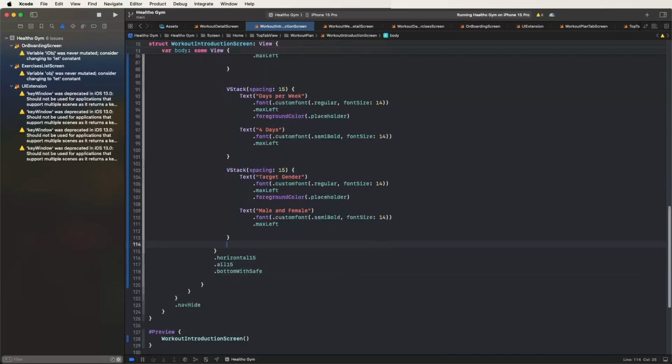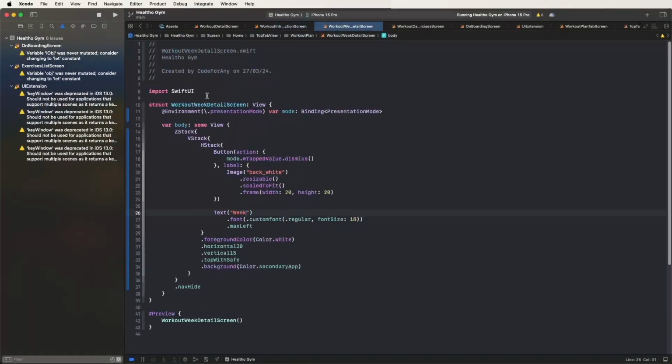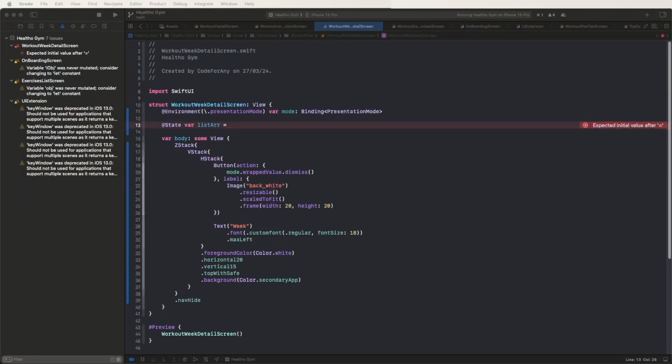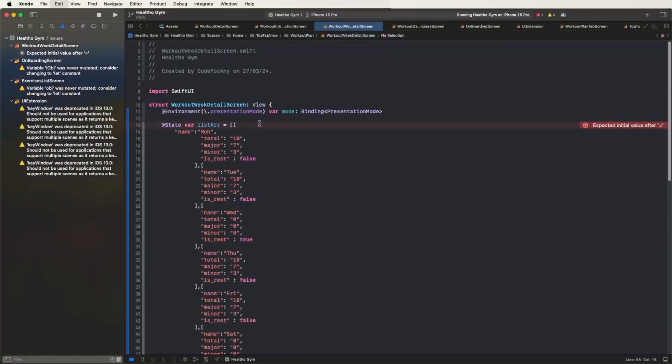Now we need to develop the week detail screens. First of all, need the variables. We need to set this here. First of all, need to set here the array list state, where list array, and need this data. We need to put this here. I have already prepared this data, and paste this here.